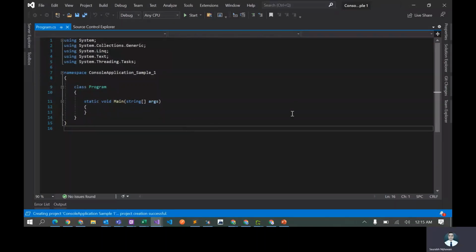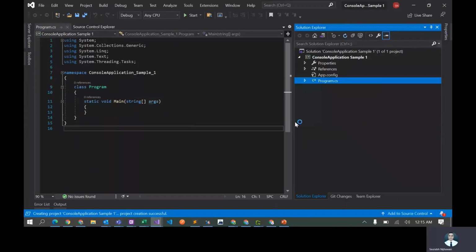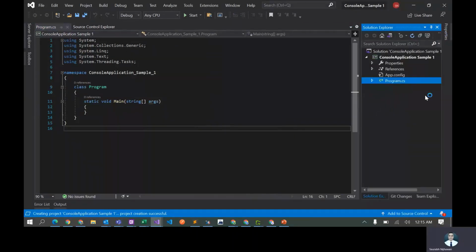So this is our console application, and I'll open Solution Explorer. We'll probably go into details of what Solution Explorer is, and basically what these different windows and tabs that you see here are, later on. But right now, what I want you to focus on is this Program.cs file.